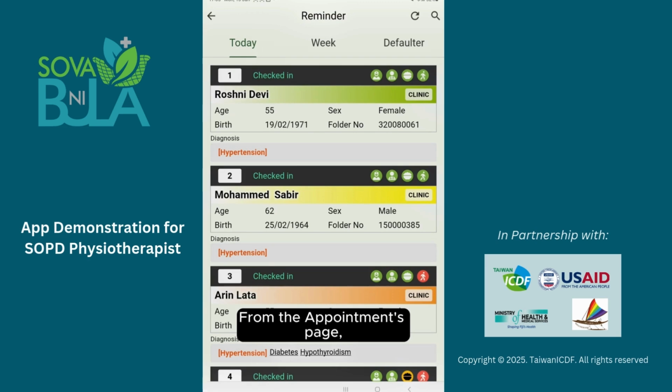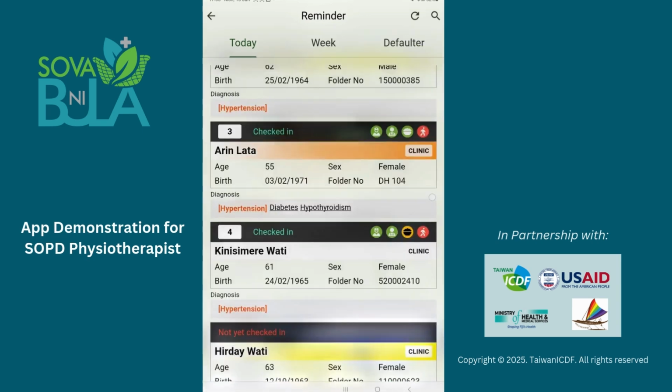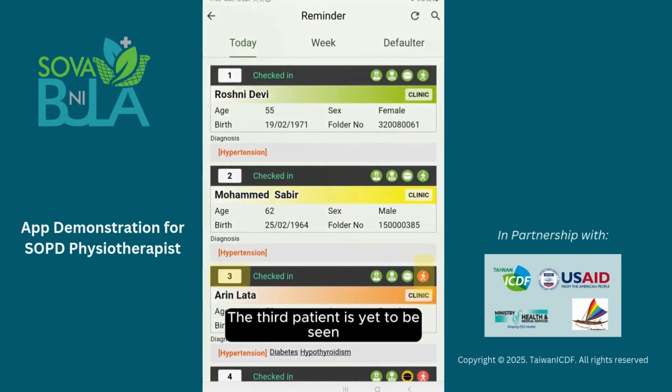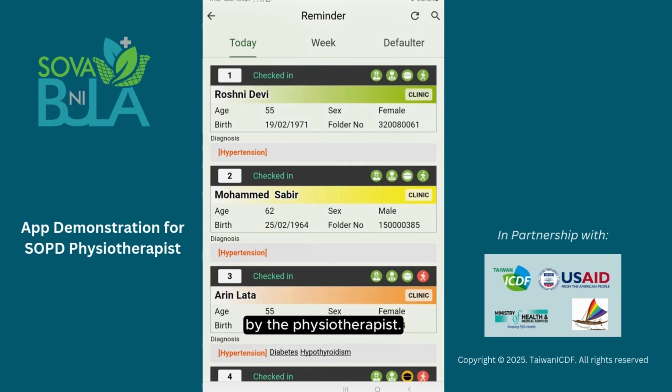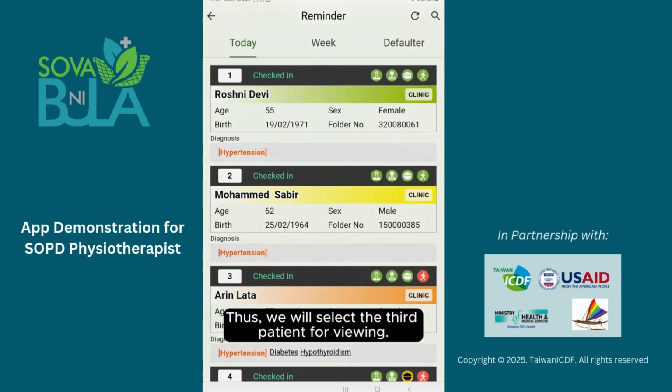From the Appointments page, you can see that the first and second patient have already been seen by the physiotherapist, as indicated by the green icon. The third patient is yet to be seen by the physiotherapist. Thus, we will select the third patient for viewing.